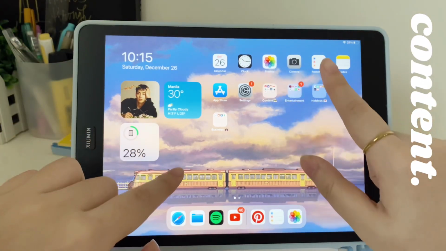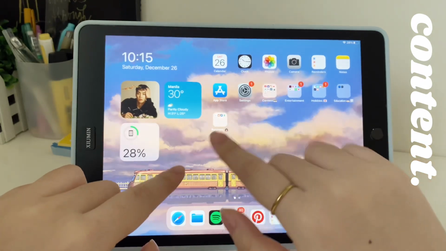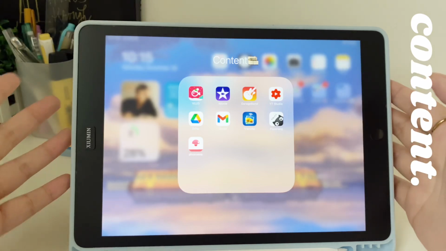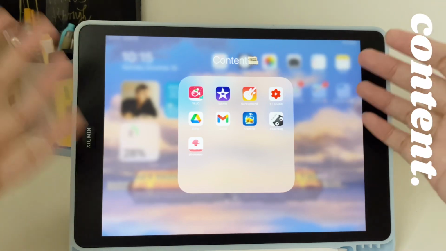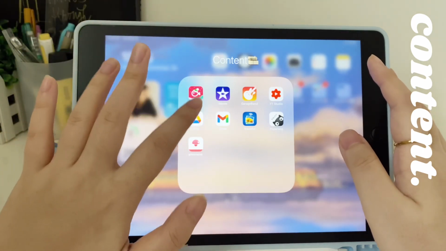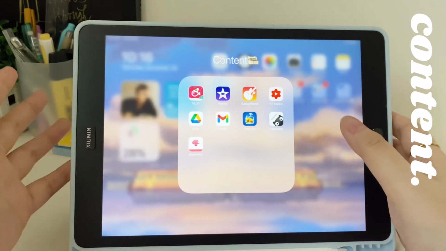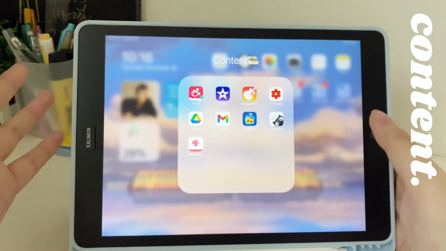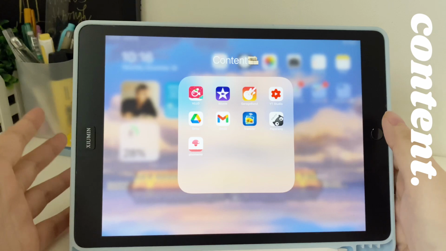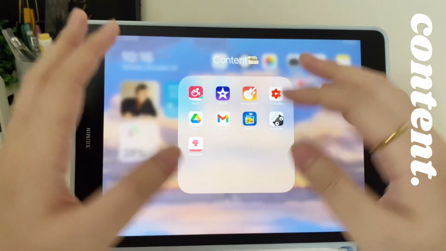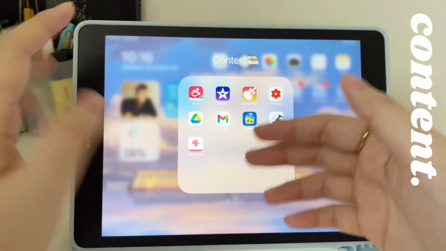For the first folder, we have a folder for content. These are all of the apps that I use for making content or for my shop as well. The first app that we have in here is VLLO, and this is where I edit all of my videos right now. I used to use Sony Vegas, but then transferring videos and editing on my laptop was just too taxing. I became lazy, so I just bought the app and I have the full version of it.